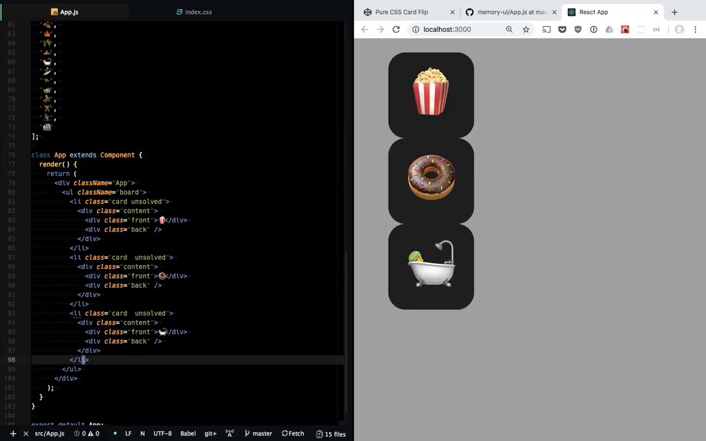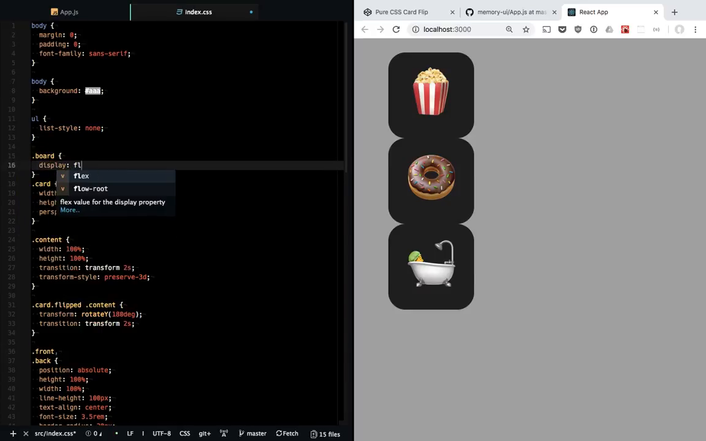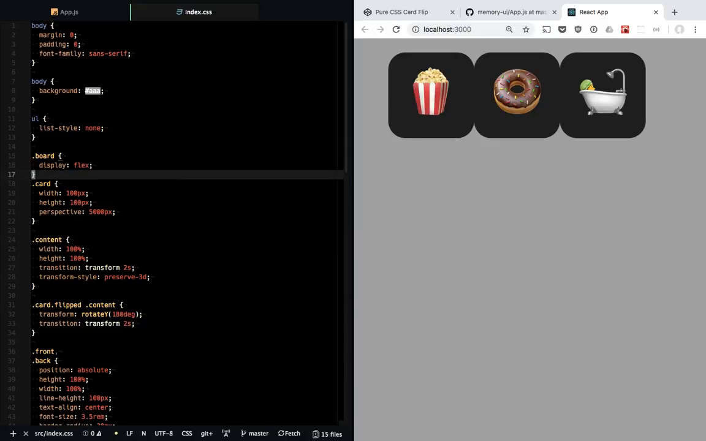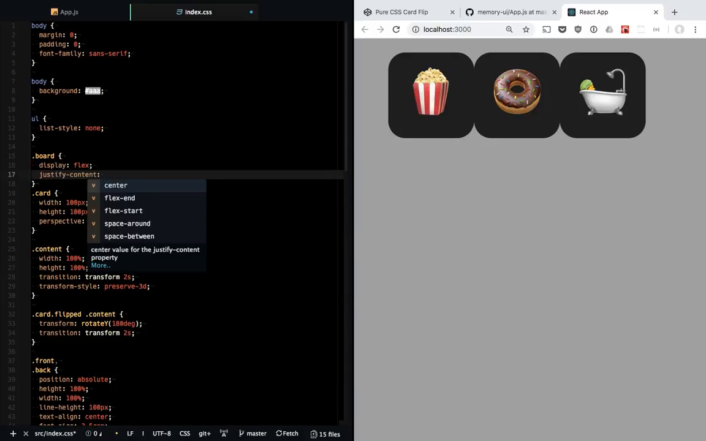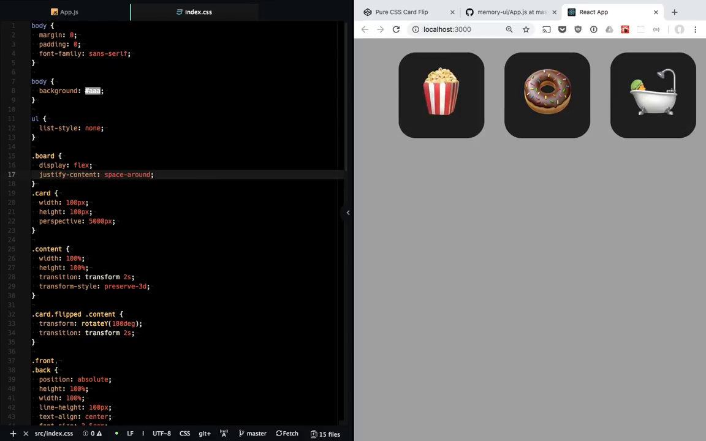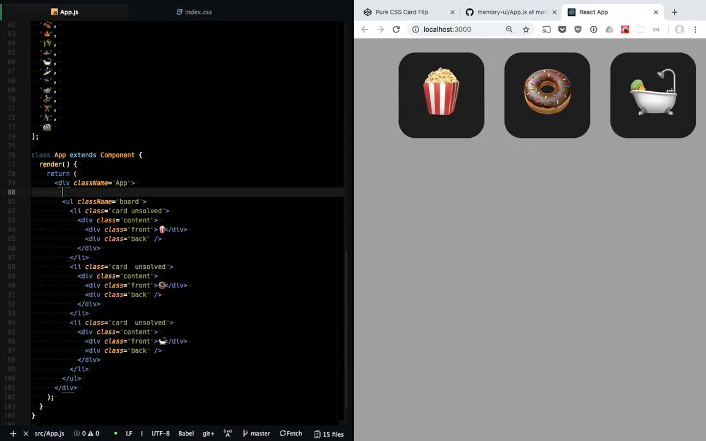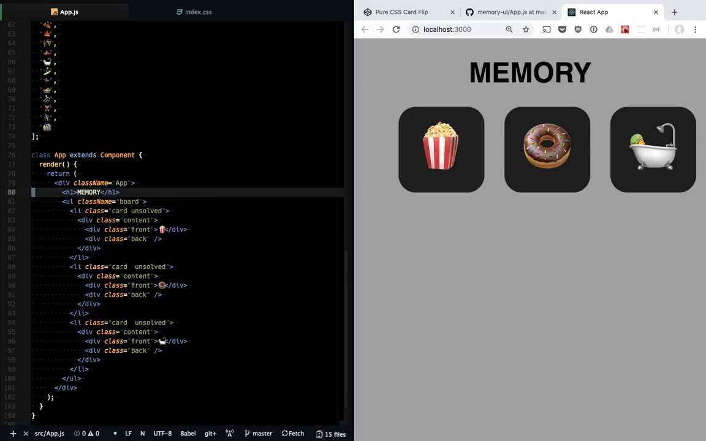Let's make the board display flex, and let's do justify content. See what space around looks like. Cool. Let's put a header in here. I'm not going to go much further with styling than this.